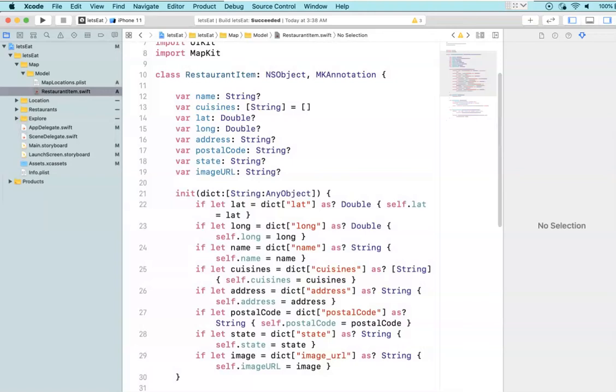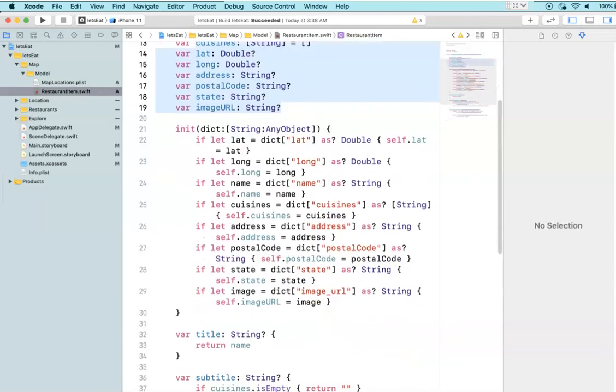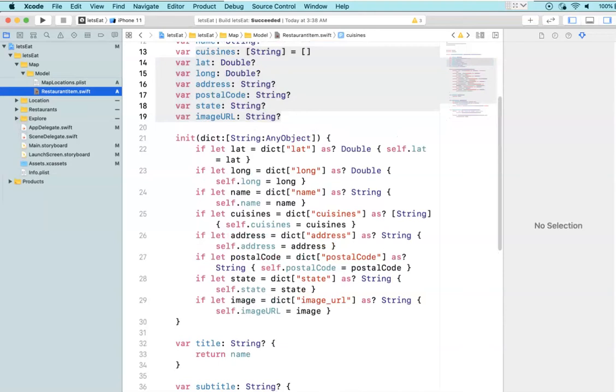Look at the top here. We have these variables: name, cuisines, lat, long, address, postal code, state, image URL. We're going to grab that information from the plist. Remember, we just got a plist here. Now we're going to grab the information from the plist and save it into these variables. And below that, we have a dictionary. This initializer gets data from the plist.